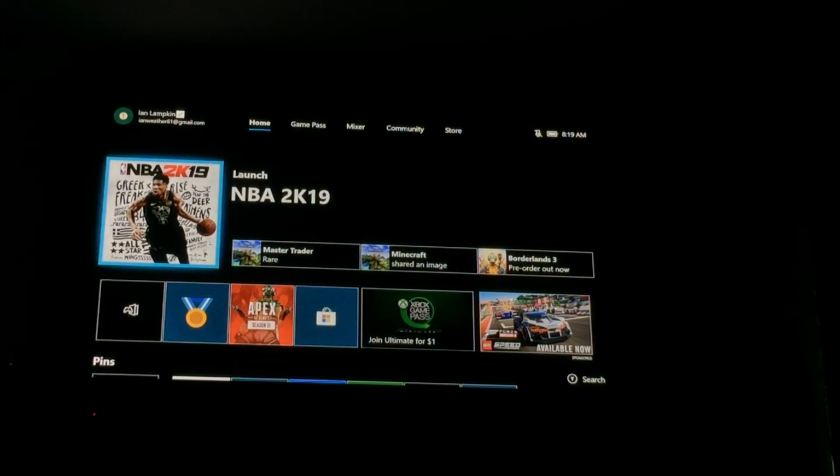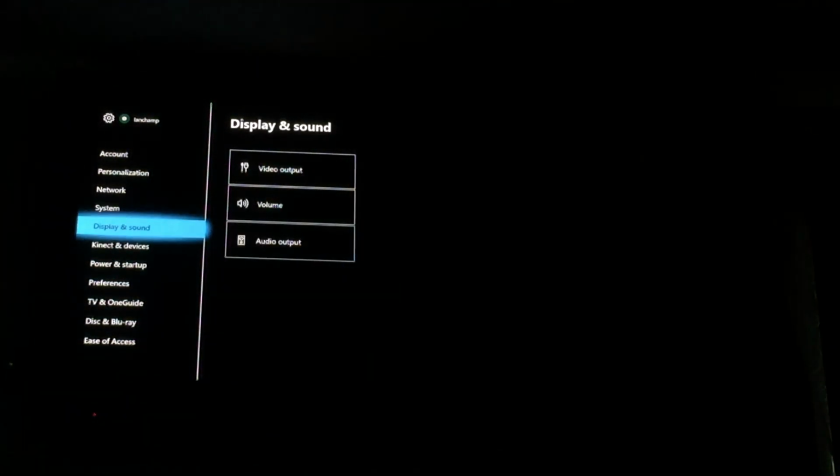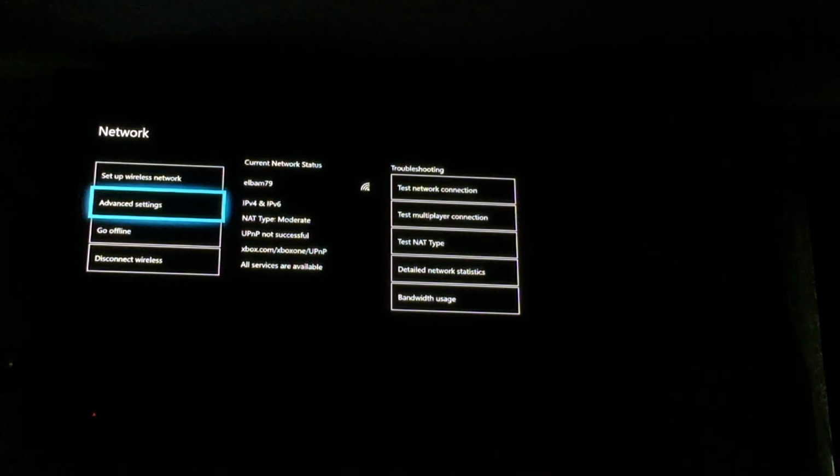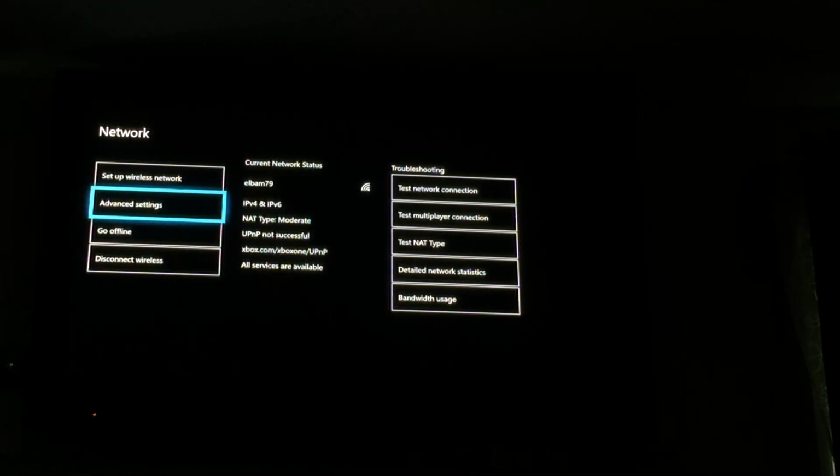So here we go. You want to go on your Xbox, any kind of Xbox One, the X, S, or the fat version, which I have. Press the Xbox button, then go to settings, go to network settings. Then go to advanced settings. As you can see below my internet, it says NAT type moderate, not available. You want to go to advanced settings, then go to alternate port selection. Then go to manual.